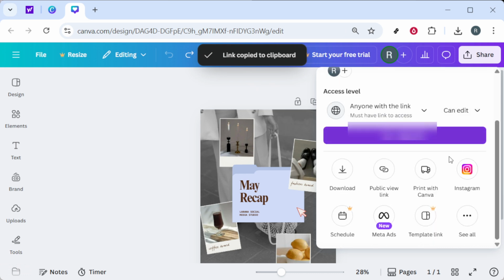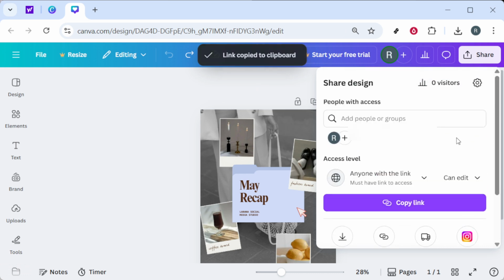Once your access and permissions look right, click Copy Link. You'll get a confirmation that the link has been copied to your clipboard. From there, paste it into an email, a message, or anywhere your audience needs it.